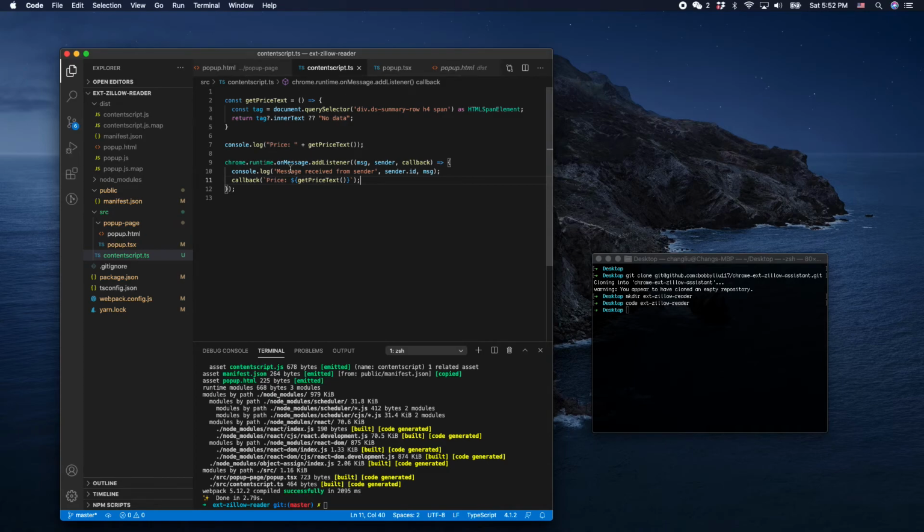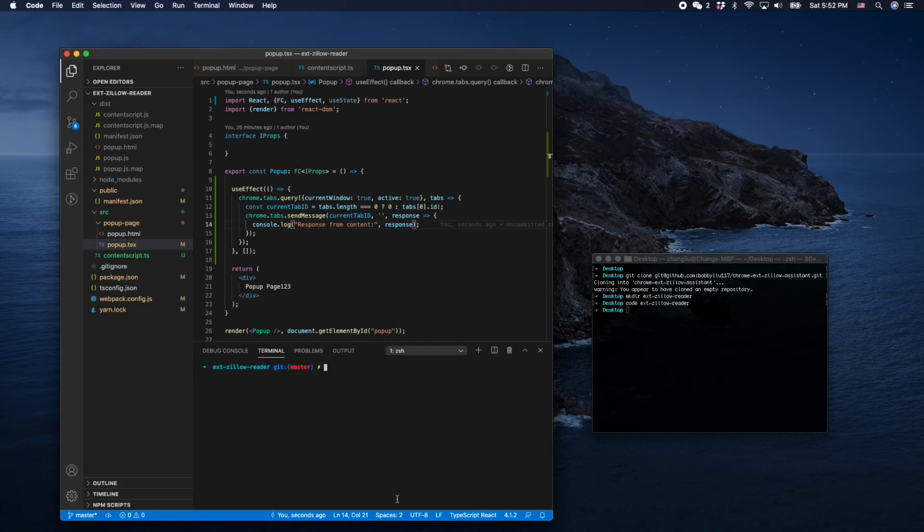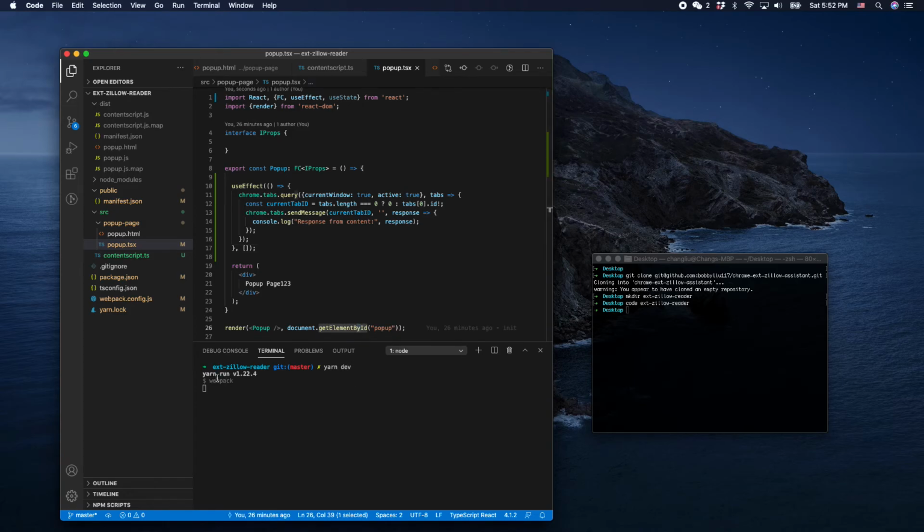And then if you go back in here, the message should be sent to this listener in here, and then we'll print something about this sender in here, and then do the callback. And this data is actually passed back in here, which is the response, so that we can log it in there. Okay, so after all these changes, let's run the yarn dev again to build the Webpack.